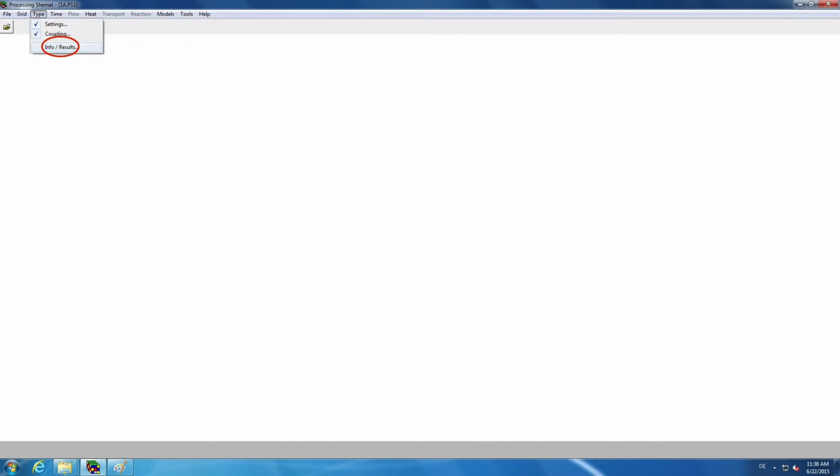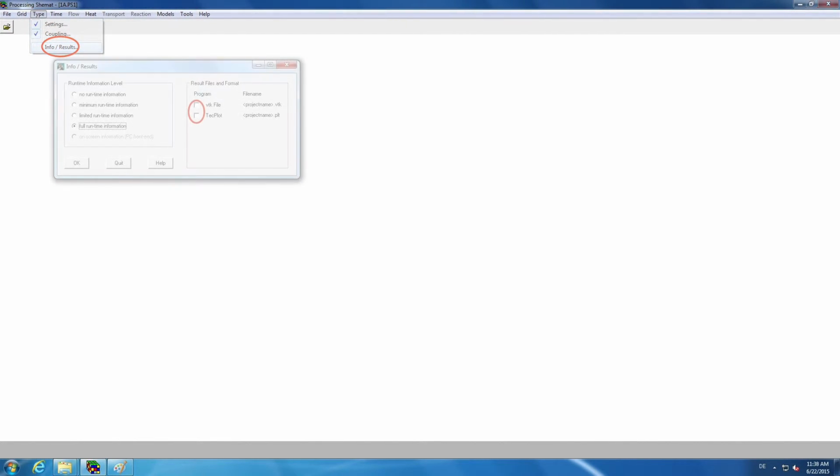There you select Info Results. A window pops up regarding the amount of runtime echoes you wish to receive from the program and file formats for runtime information and graphical output. At first, always select Full Runtime Information. This helps identifying errors in your input file. Only rarely you will succeed in writing an error-free input file right away. Select VTK file and TechPlot.